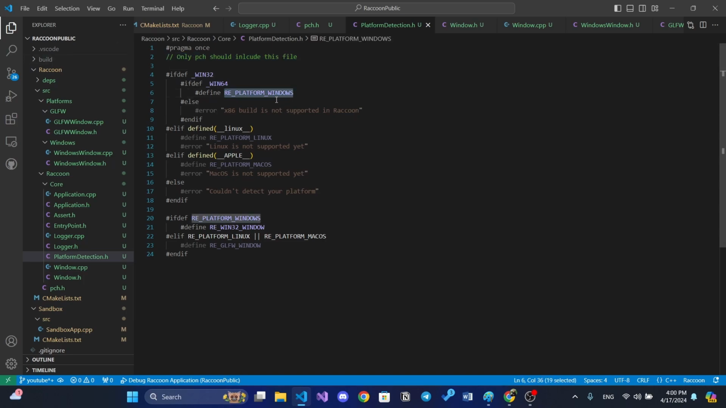So we define Raccoon platform windows only if we are on Windows 64. We currently don't support 32-bit Windows. I don't know why, I just don't want to support it because it's old. Also, if we are on Linux, we define Raccoon platform Linux, and if you are on Apple, we define macOS. But currently I print errors if you are on Linux or macOS, because I don't have Linux or macOS to test whether these compile perfectly and everything works properly. So just for now I set this as an error. In the future I will test this and change it.